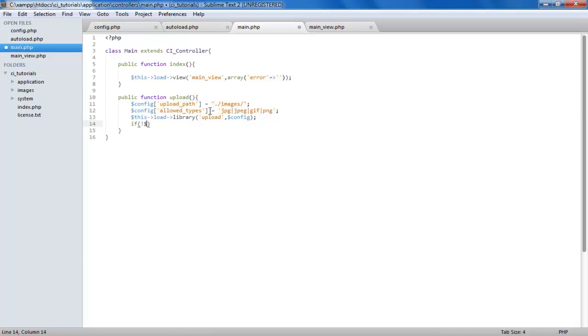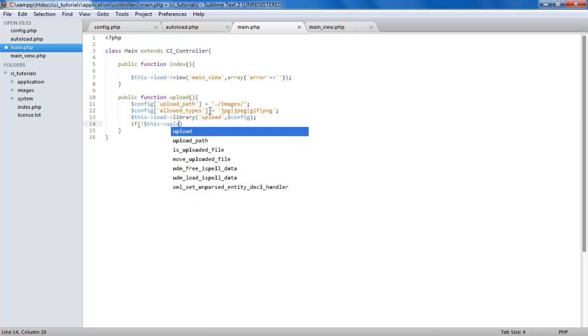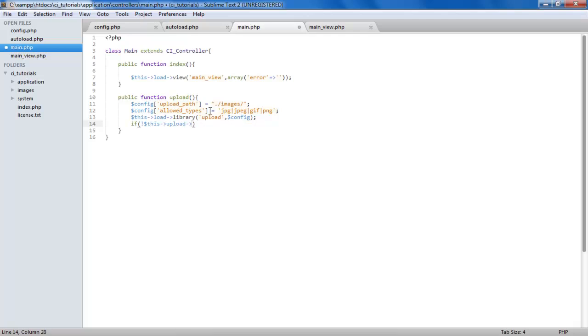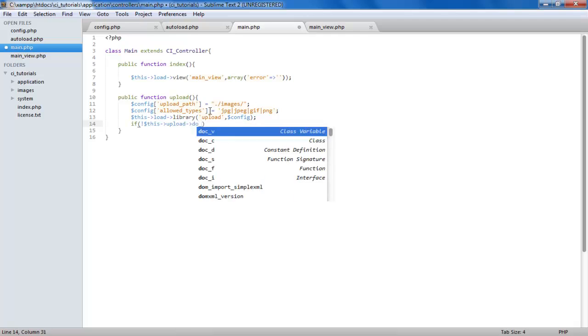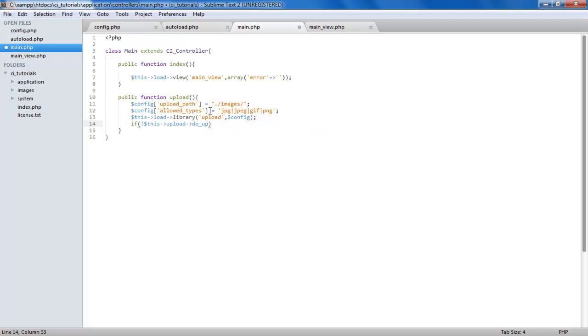If return false, this do upload. So what this function does, this performs the actual upload. It will check everything that we set in our config. If everything checks out, it will perform the upload.